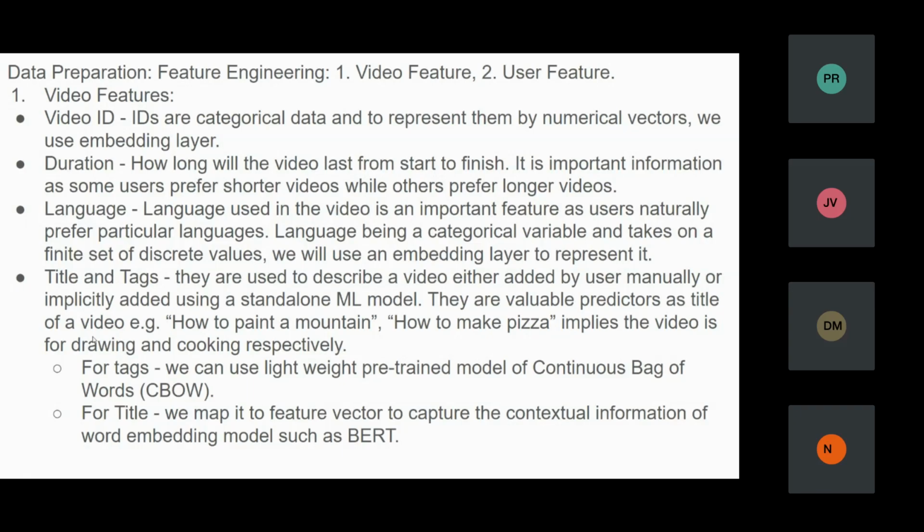Going further with the titles and tags in the video, they are used to describe a video, either added by the user manually or implicitly added by a standalone ML model. So they are valuable predictors. For example, the title of a video like how to paint a mountain or how to make a pizza implies the video is for drawing and cooking respectively. For tags, we can use a lightweight pre-trained continuous bag of words model, and for title, as the title contains contextual information, we'll be using the BERT model.